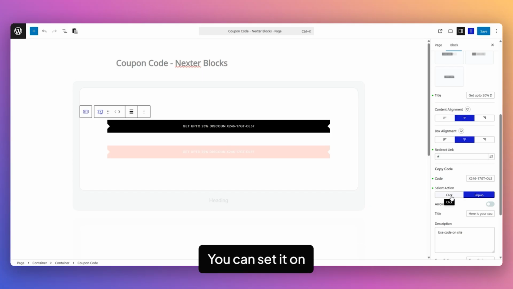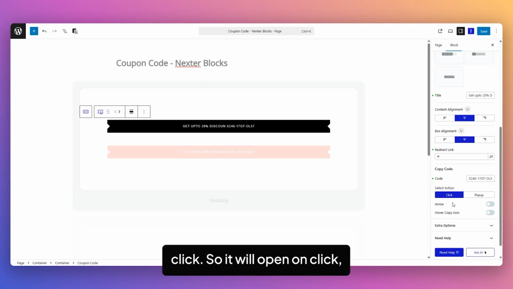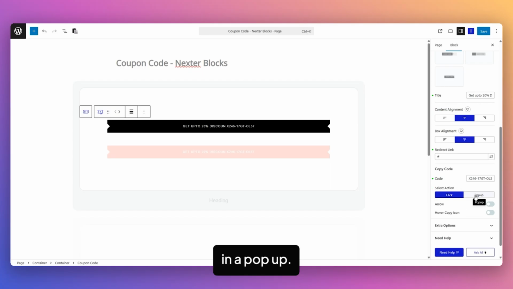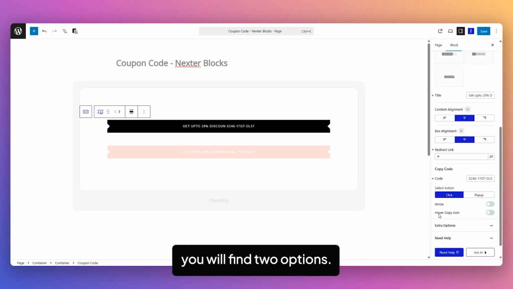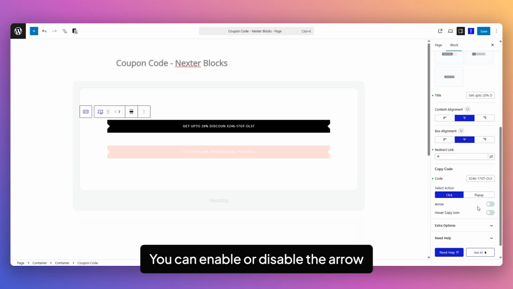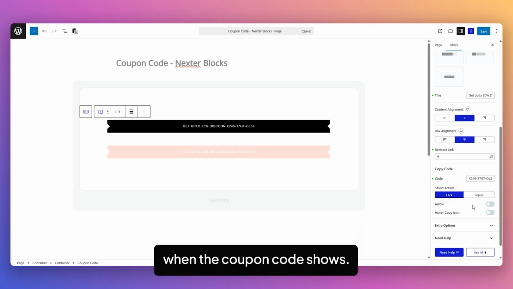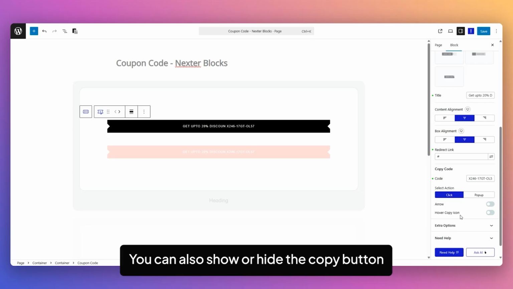You can set it on click, so it will open on click, or you can open the coupon code in a pop-up. If you select click, you will find 2 options. You can enable or disable the arrow when the coupon code shows. You can also show or hide the copy button that will display beside the coupon code.